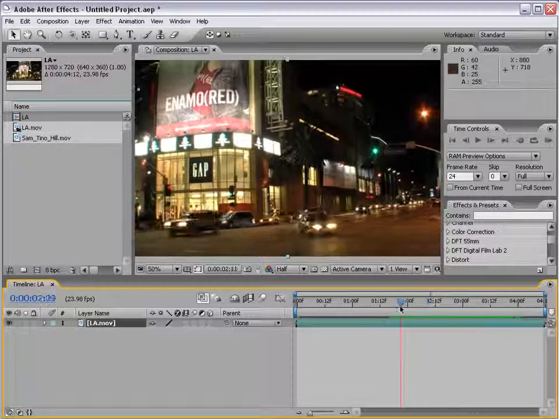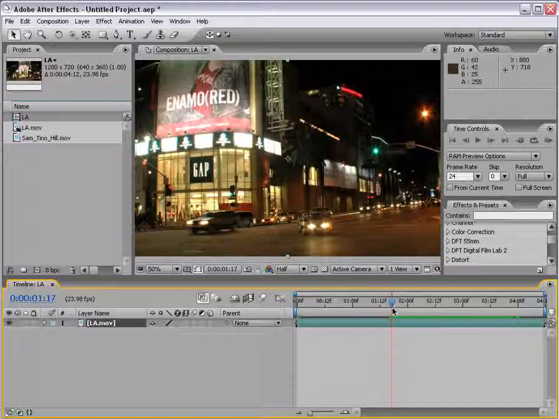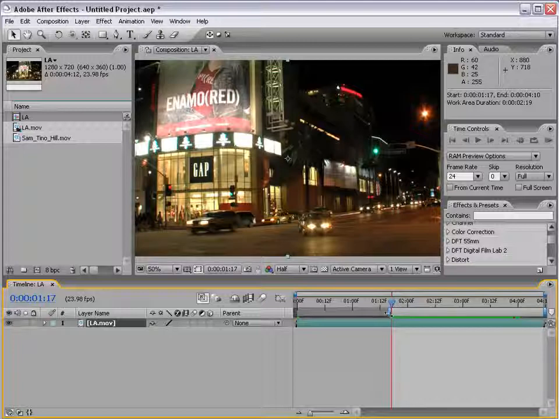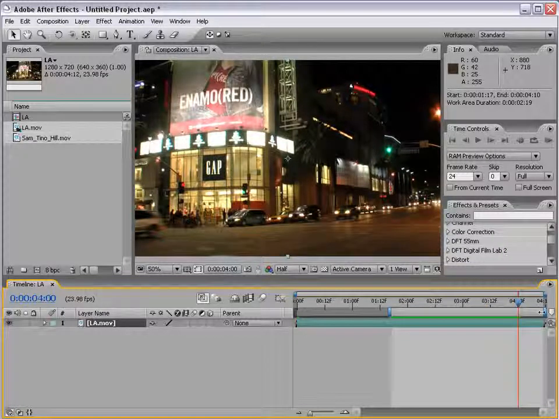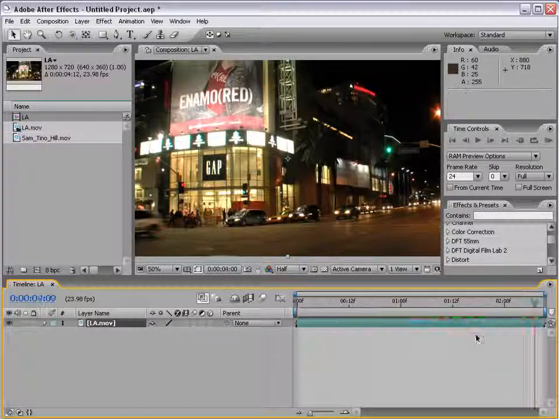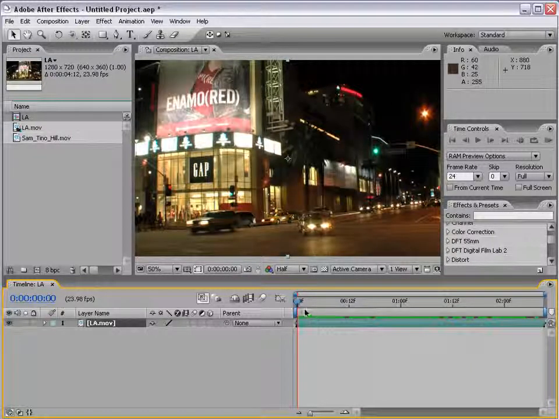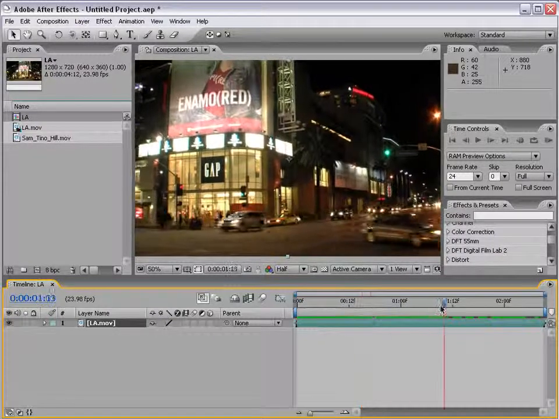So what I'm going to do is set my current time indicator about here, hit the letter B as in boy, and that brings the beginning of my work area to that point. I can also trim it by just dragging it. Then I'm going to move to about 4 seconds and hit the letter N. I can also drag the end of the work area as needed. Then I'm going to right-click on this bar and choose Trim Comp to Work Area. And that will trim the composition to just that area of the clip.